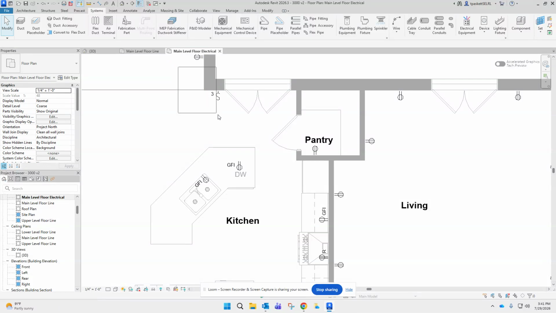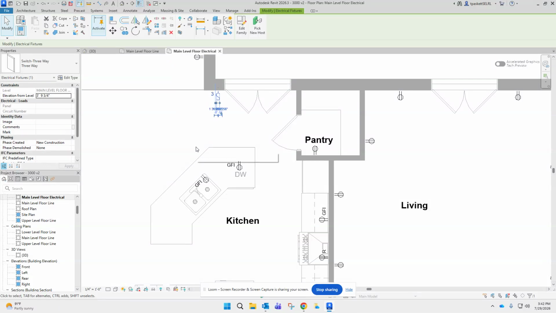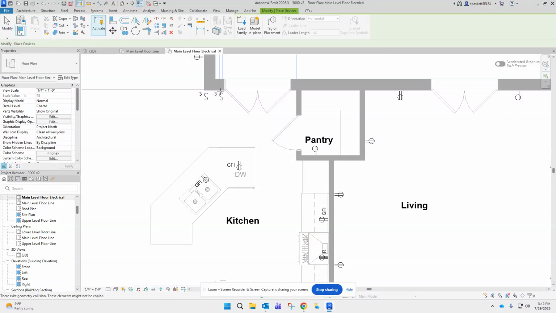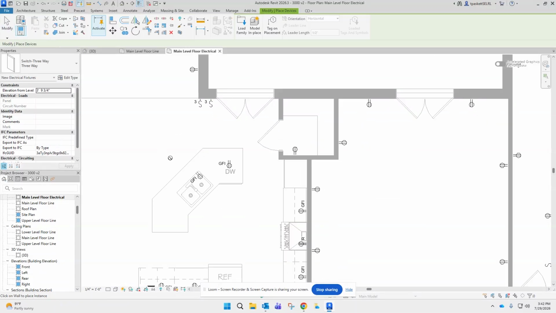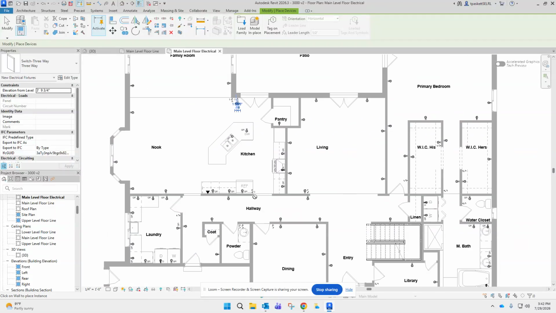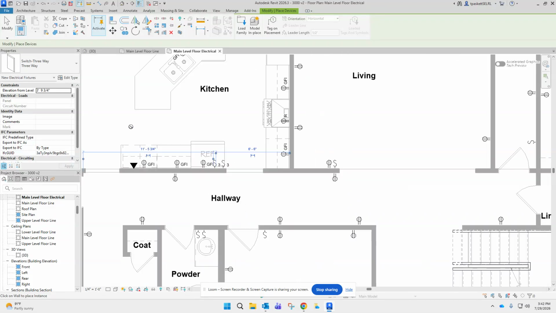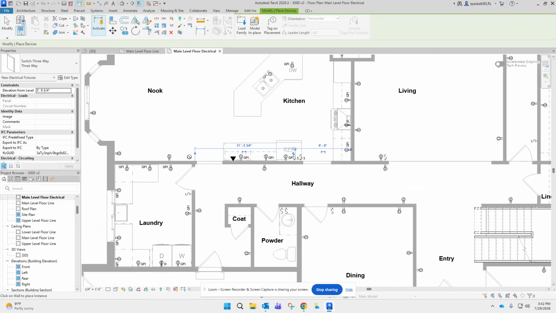Just remember you have to window your electrical device before you can arrow it. And then you can place the one next to it. They do get very crowded very quickly, so be aware of that. Okay, so we got two there. And we put two down here. Try not to overlap your symbols. Keep them clean. You put two over here.